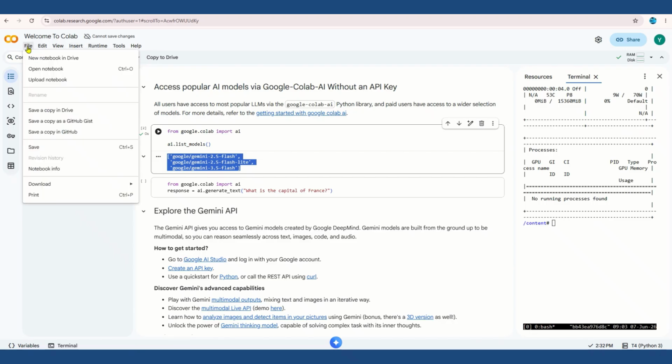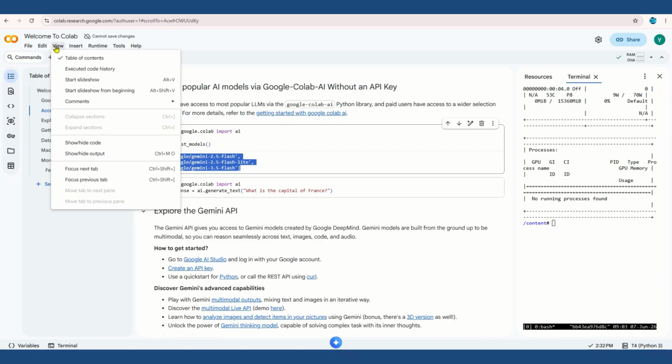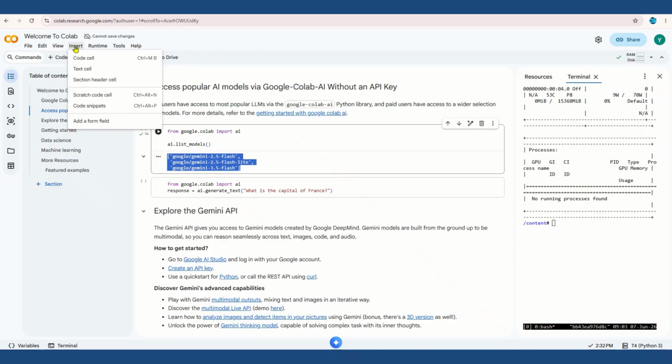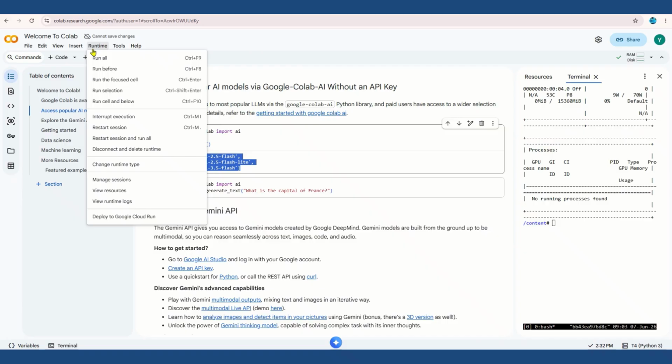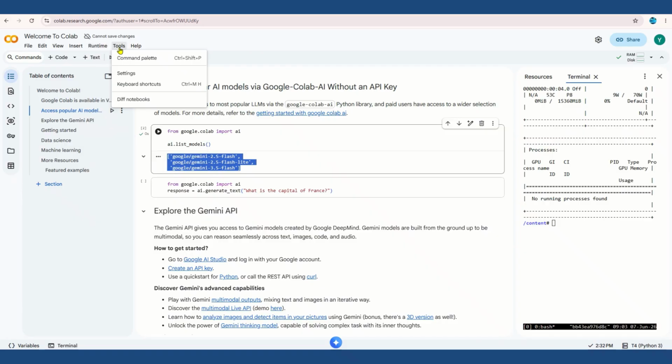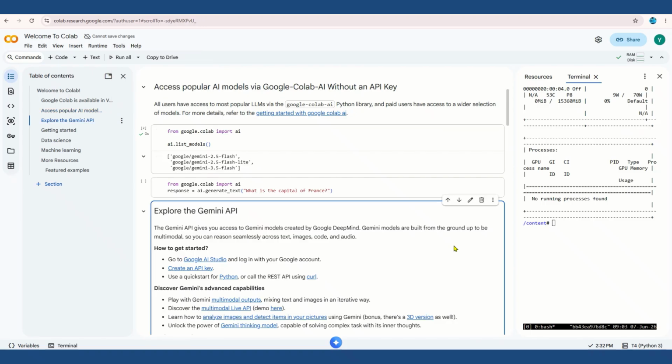On the top, you can create a new notebook in the Drive. You can open it, upload it, you can save it, then the edit option, then you have a view option, insert, runtime. We will explore these options when we do some hands-on exercises. I think as of now, to start with, this information should be good enough for you.